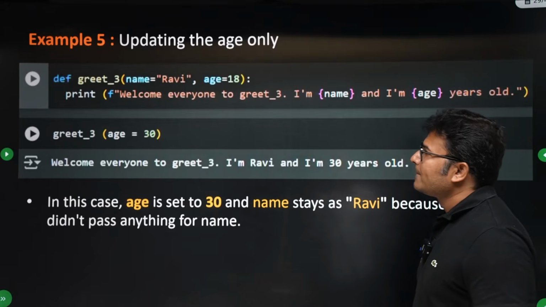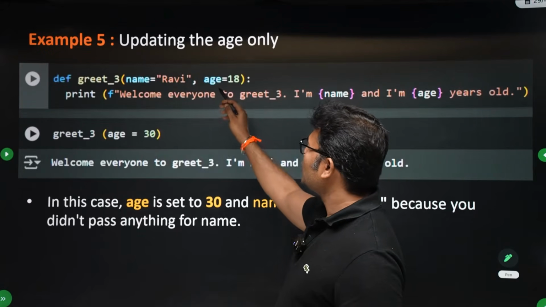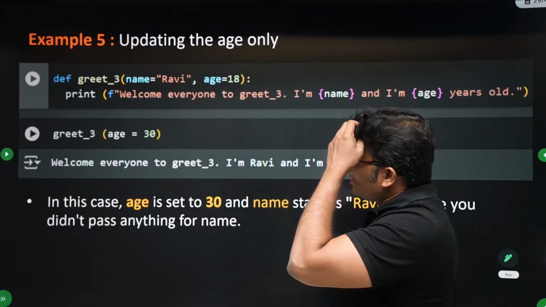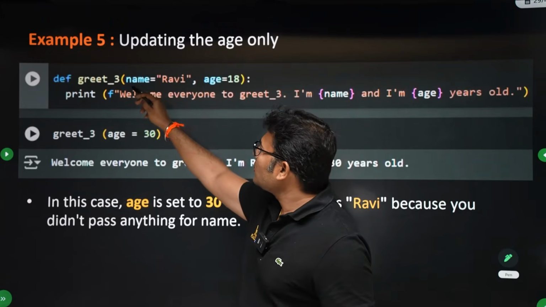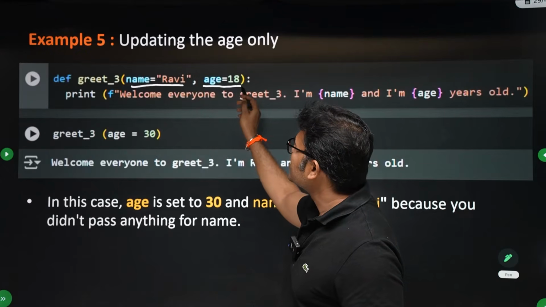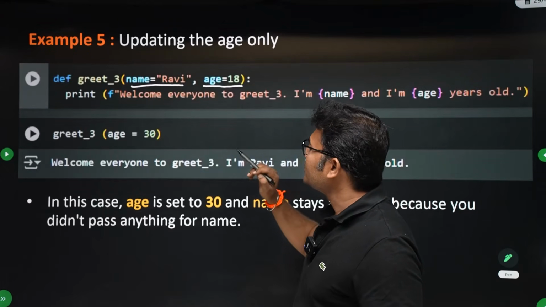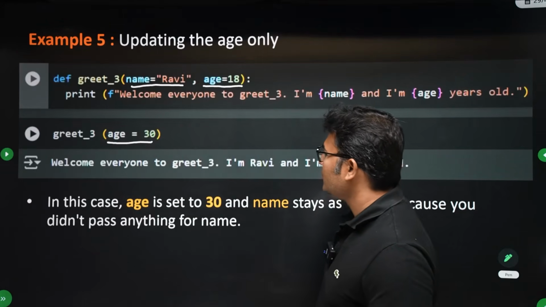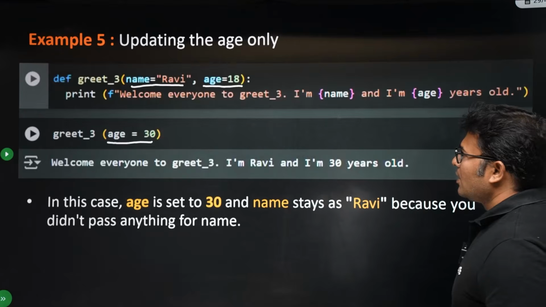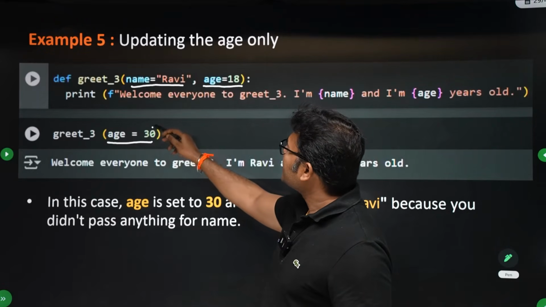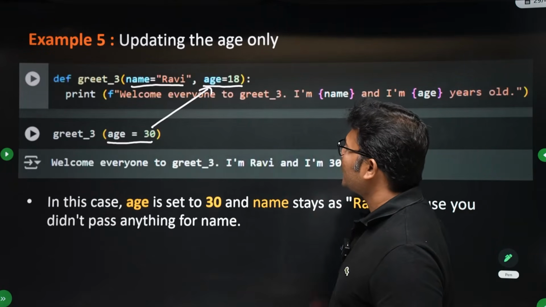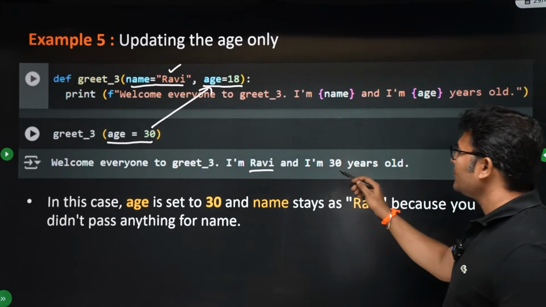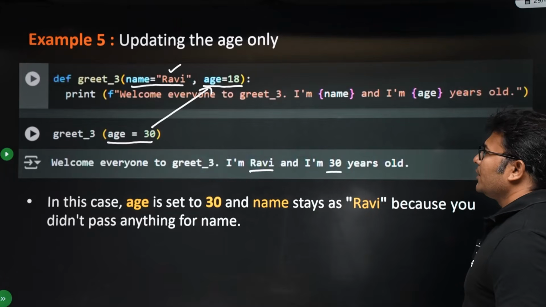Now with the default parameters you can also use keyword parameters. Okay? So what do I mean by that? Already default parameters are there, name and age. Name is Ravi and age is 18. Now, if you use keyword parameter, then age will take 30. Age will take 30 and name will be Ravi only, right? That is why you are getting name is Ravi and age is 30.